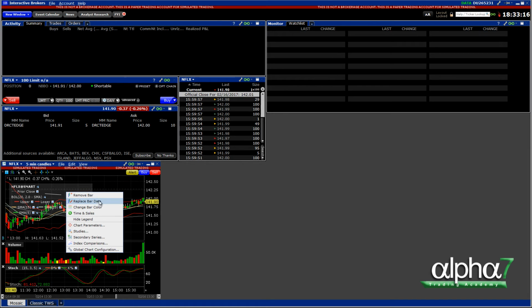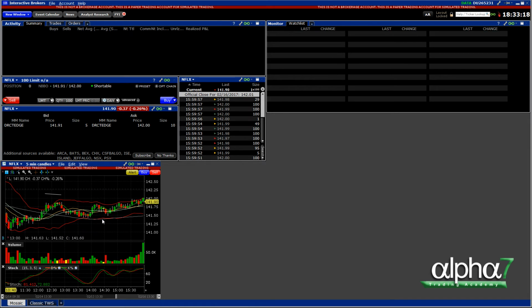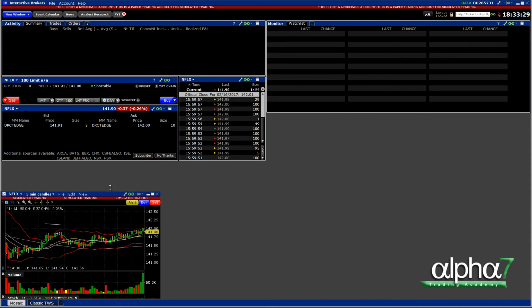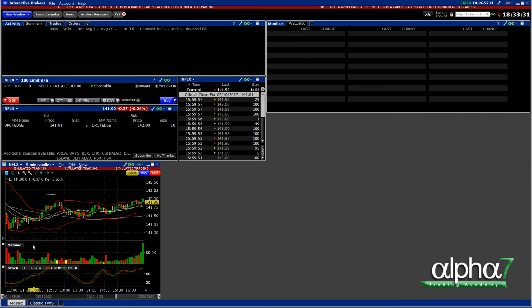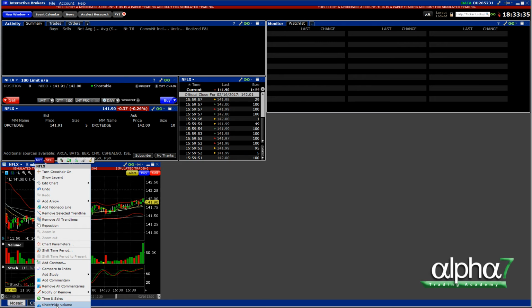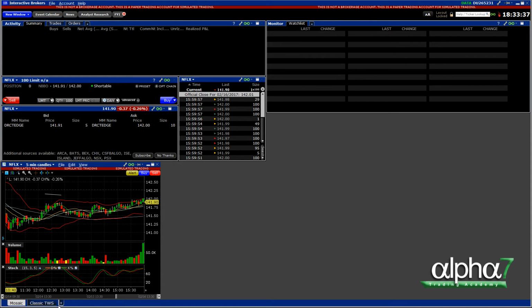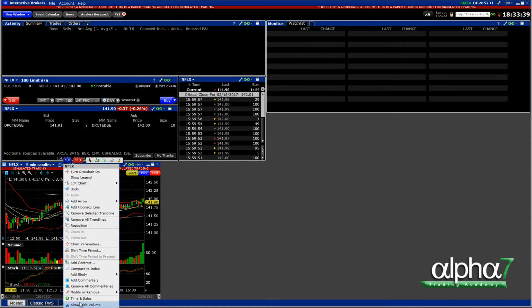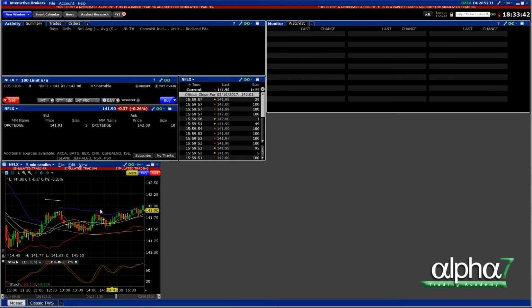There are some things I could remove, like hide the legend, as you could see. And some people may be starting off with TWS with a very small screen, and you may not have enough room to be able to see all the data. So if anything, you could always just hide the volume by right-clicking, and then all the way on the bottom, you could see it says show and hide volume. And there we go.